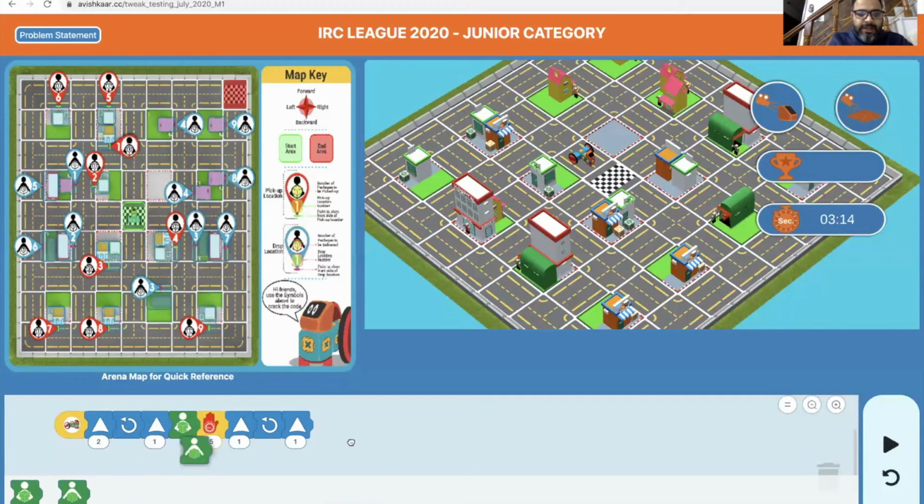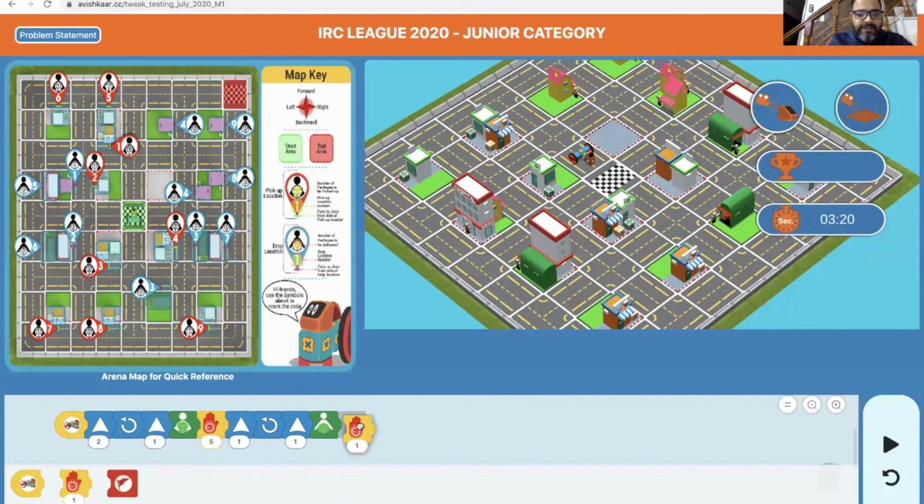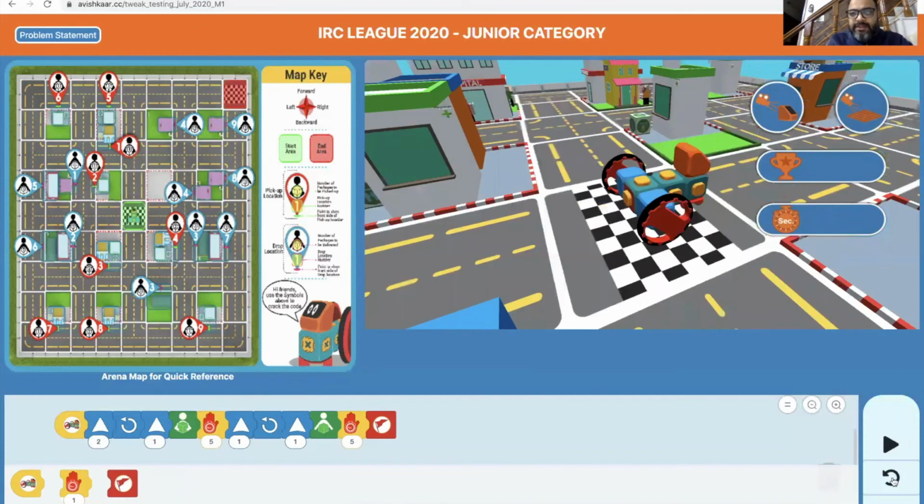So this is the drop icon, and then we give it some time period, again 5 seconds, and finally a stop block. This will ensure the whole code is run. So let's now look at the code. First, we need to reset.